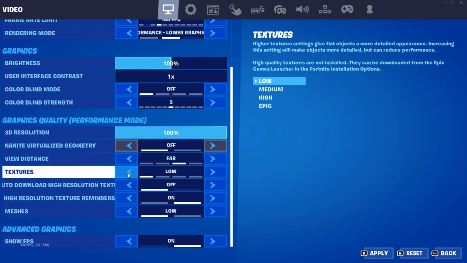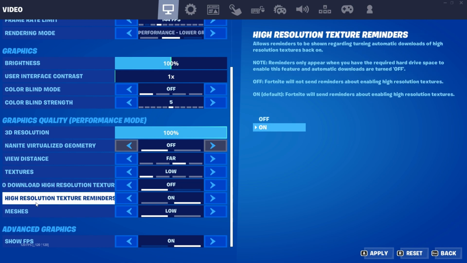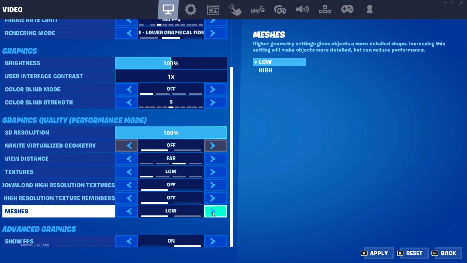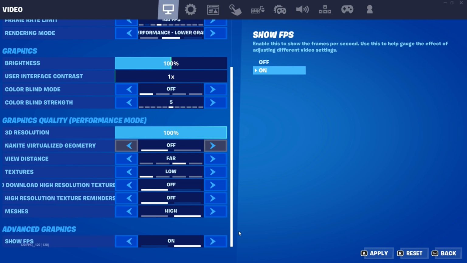For textures, you want to keep this to low, and then you want to make sure auto download high resolution textures is off. You also want to make sure high resolution texture reminders are off. For meshes, you want to keep this to high. Now when you scroll down, you want to make sure show FPS is on so you can see if your FPS is actually increasing throughout this tutorial. Next, click apply. Now you're done changing your Fortnite settings.